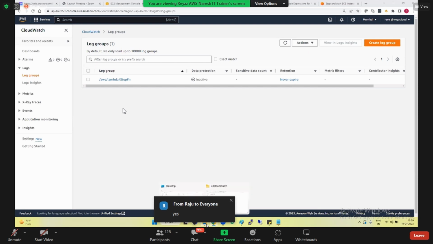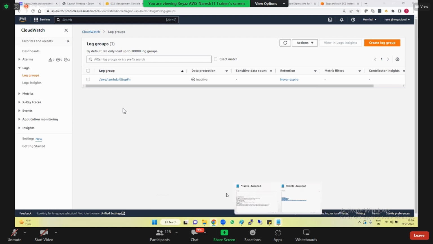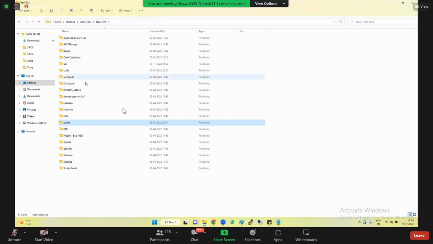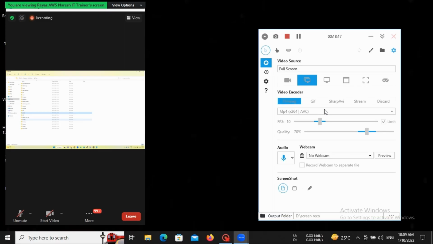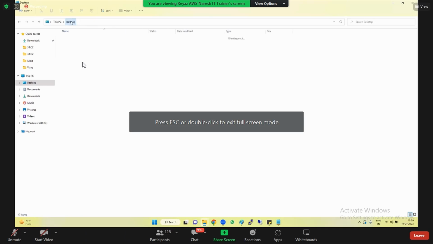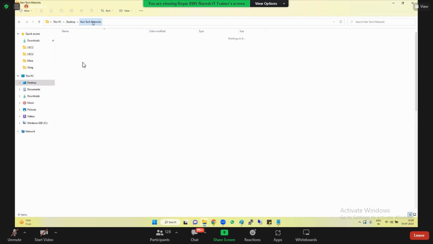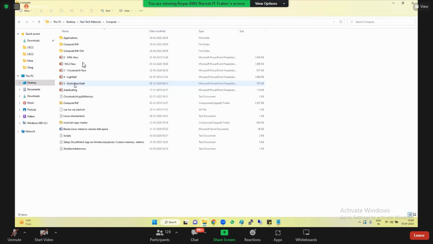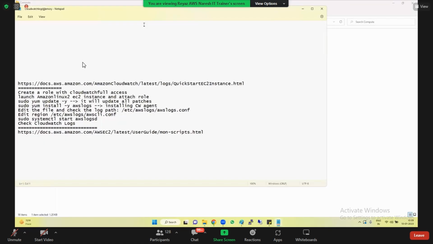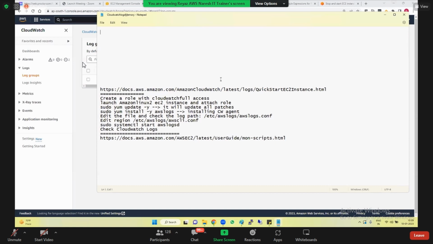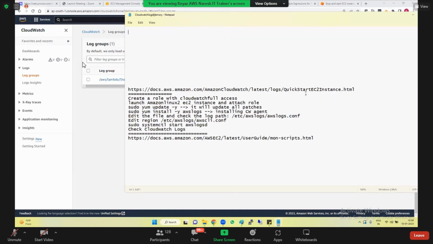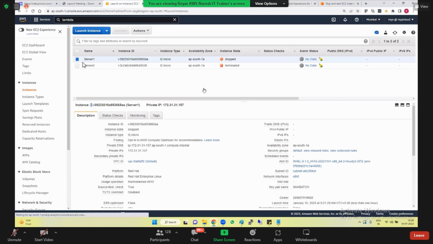Okay. For you guys, I kept some scripts for that somewhere. Yes, this one. So this is a small script, but it's very easy. I'll give it to you. Okay, let's go ahead and launch the EC2 instance first.